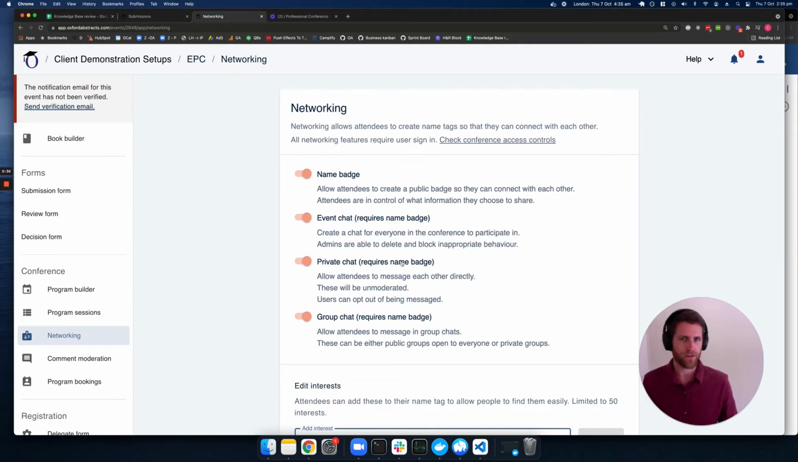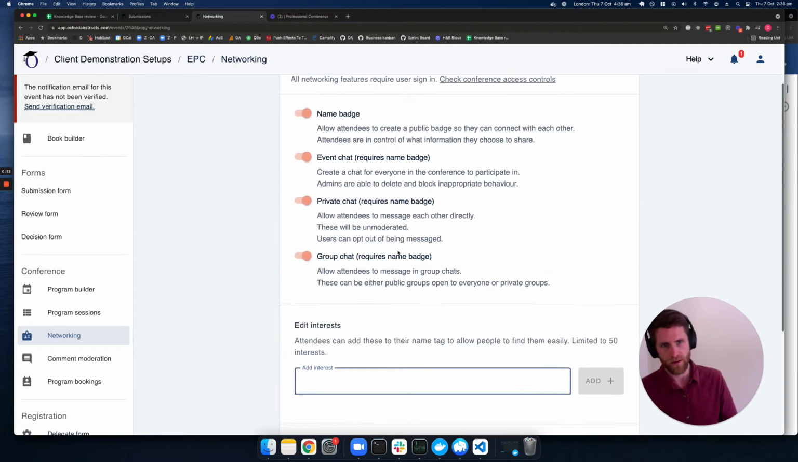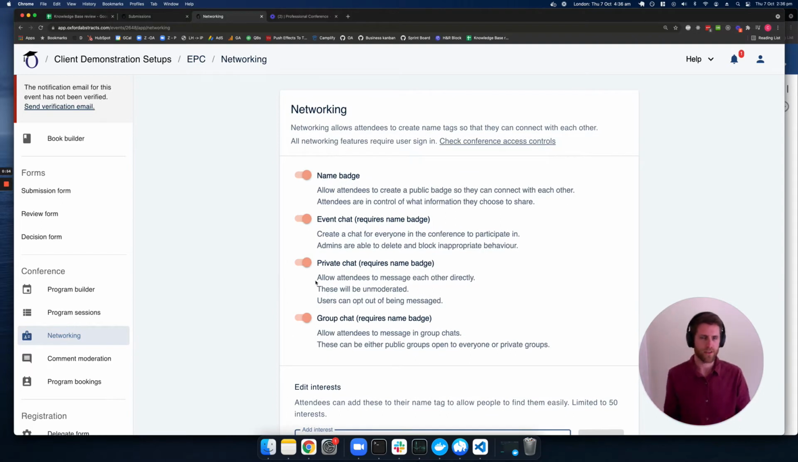By default, these will be turned on. So you have event chat, private chat, and group chat. All of these require a name badge to be made if you're going to use these different chat features. As the administrator, you can choose whether these are turned off and on.